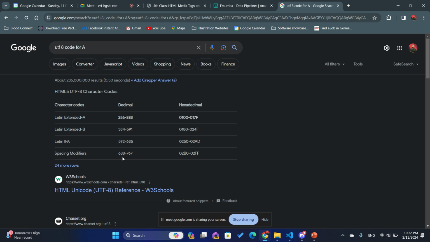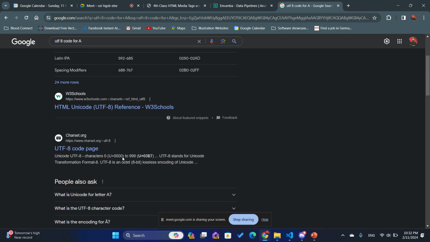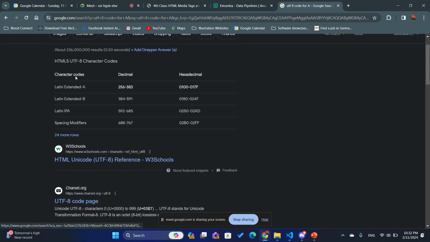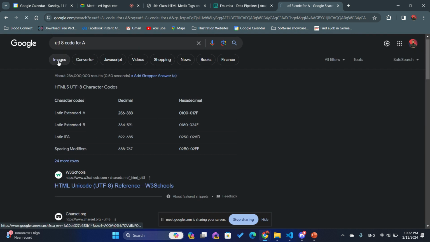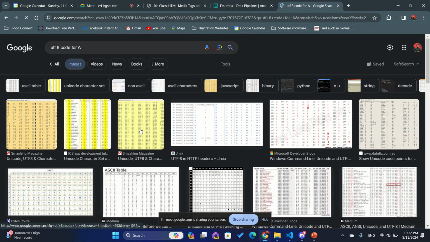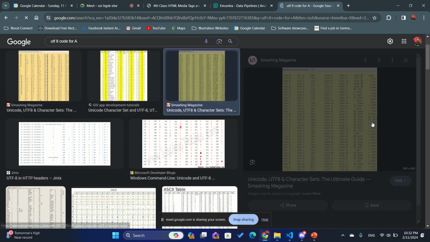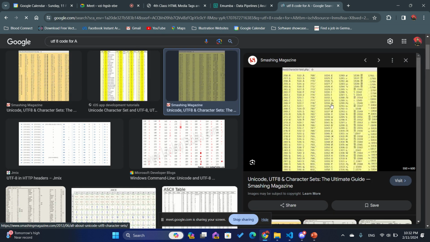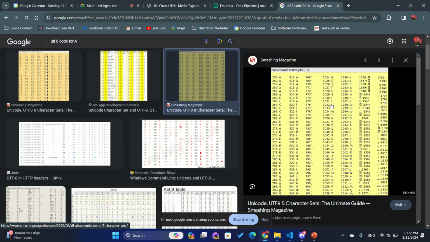This is basically not the long format. Let me go to the images. Maybe I could find it over here. So this is the whole character set. By the character set, I mean that this is the way the computer represents these characters inside it.